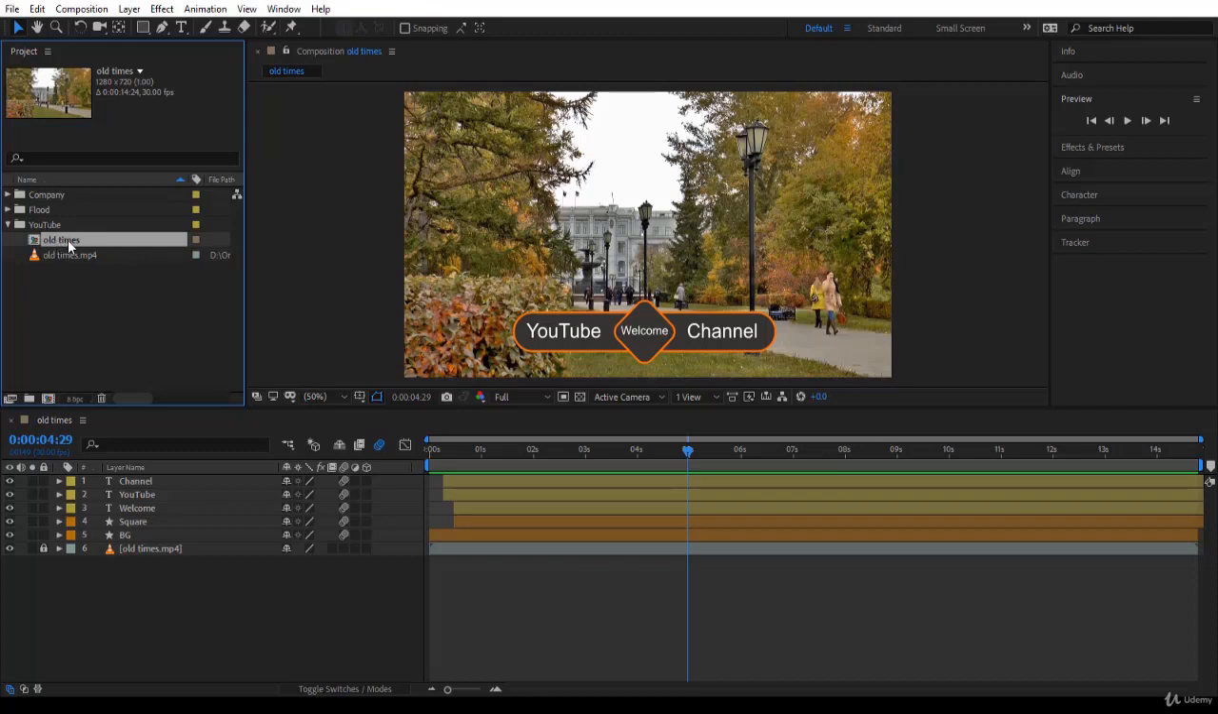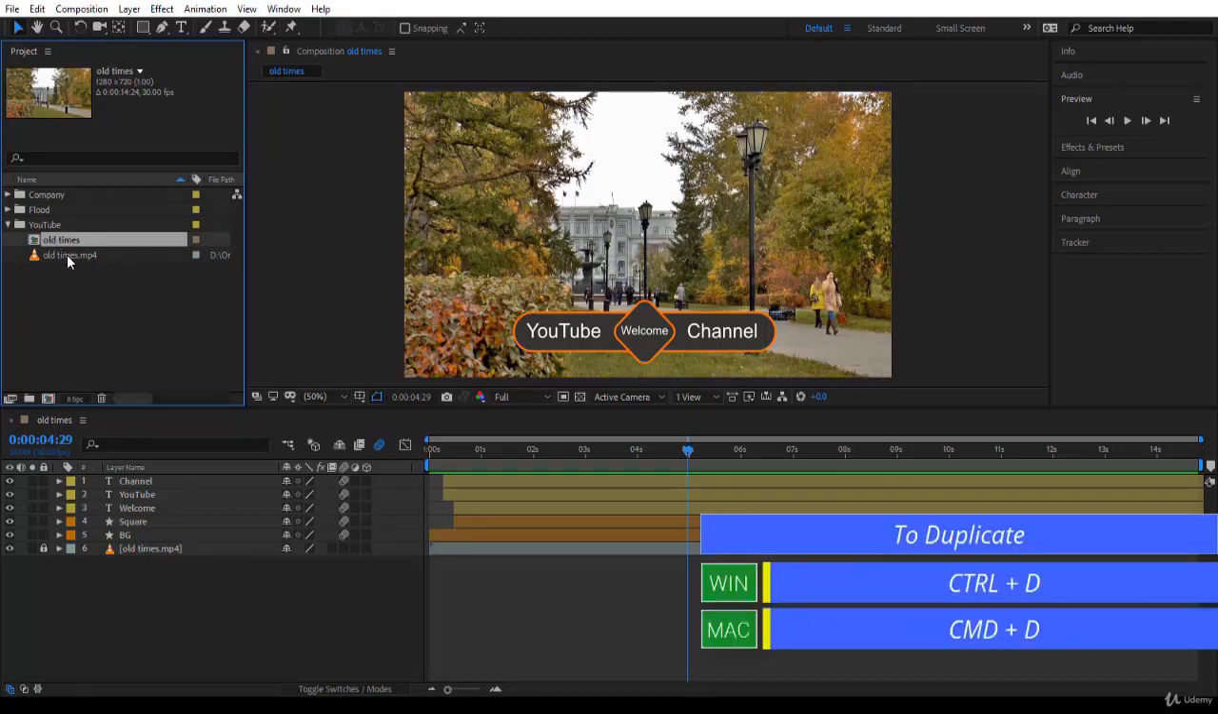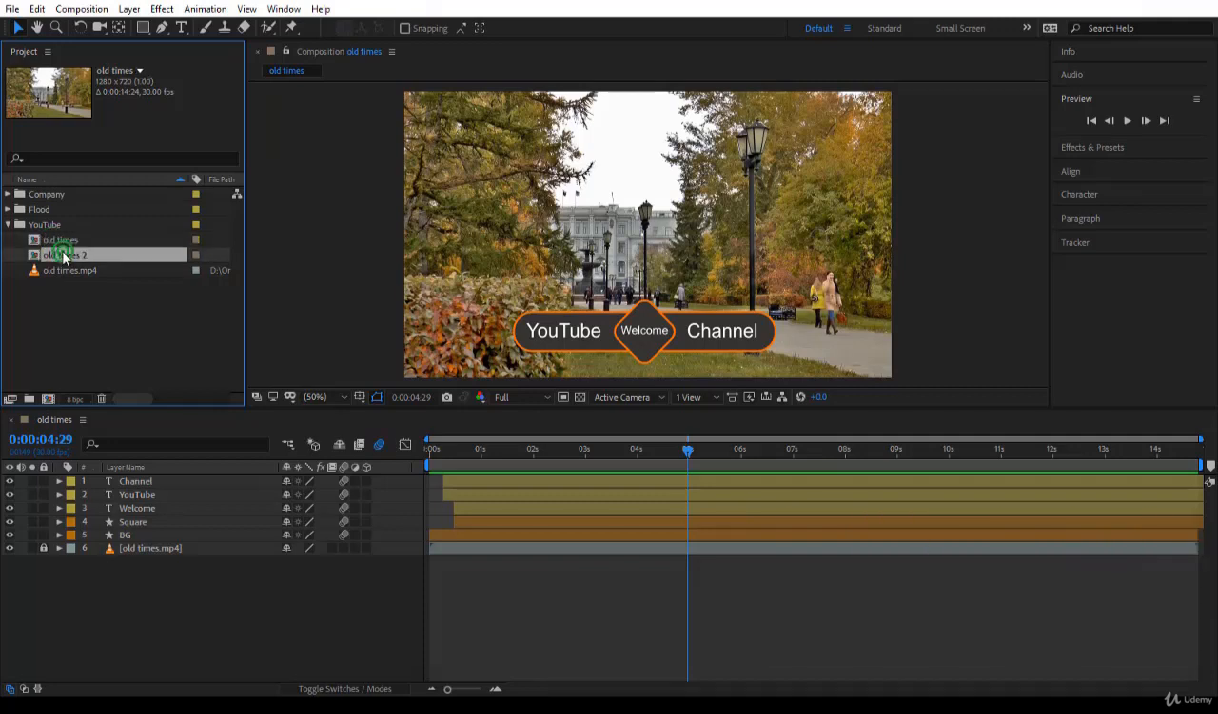I will select the old times from the project panel, and then to duplicate it, I press Ctrl D or Command D on the Mac. Now you have an identical composition, but the name has been changed: this is 1, this is 2. We're not going to leave it as 2, we're going to rename it and call it reverse. We double click to open it. It's very good practice to close the previous one because they have the same animation, and you might get confused and do work on both of them.